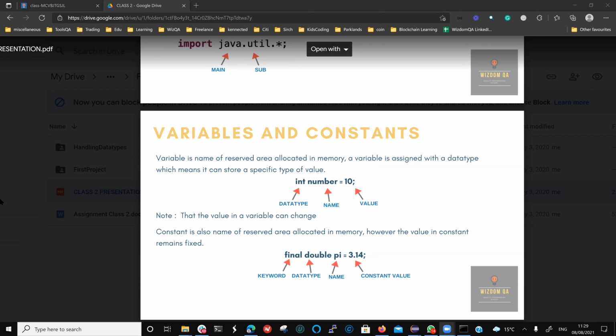Okay, so basically when you say int number equals 10, this is what is actually happening. You are creating a simple box. Okay, you are naming the box as the variable name. In this case, it's number.